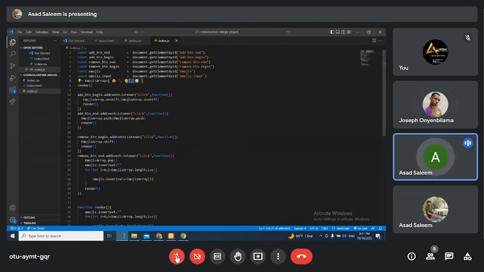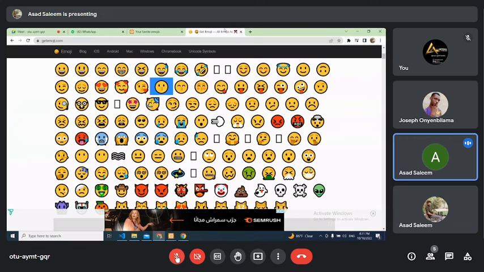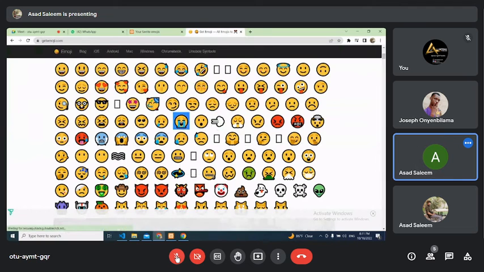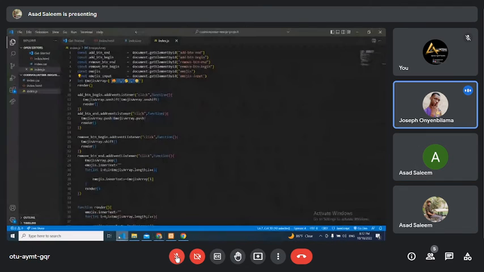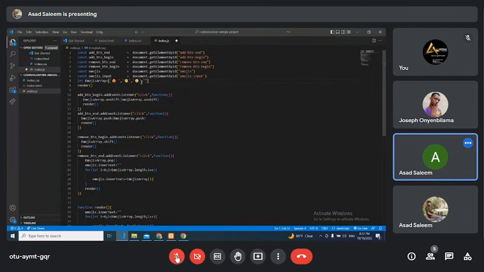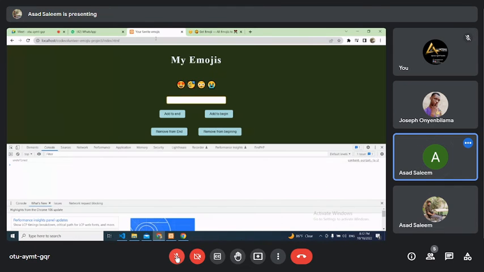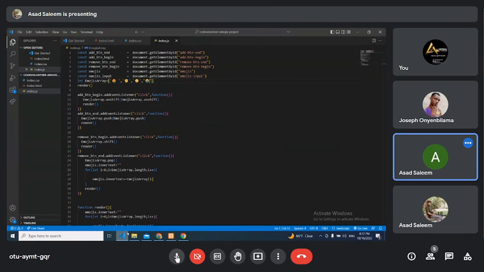If I change these three from here, let me show you. Let me add another emoji. So these four are now default emojis. They will always be on the page. Whenever I refresh, they will always remain.